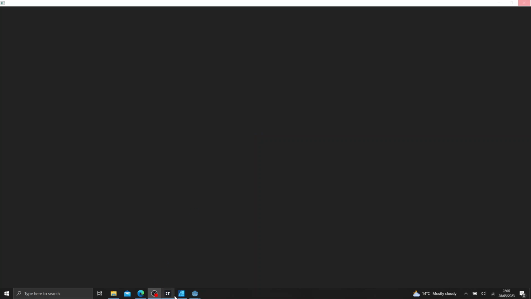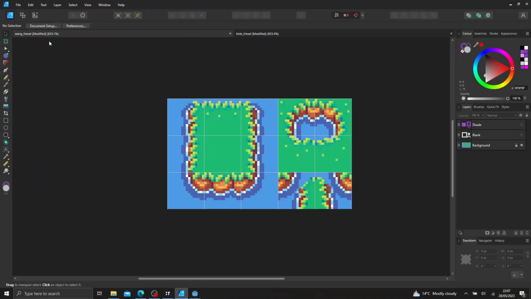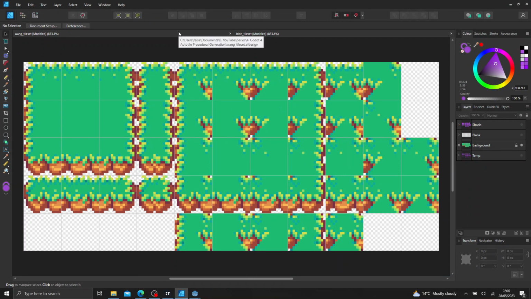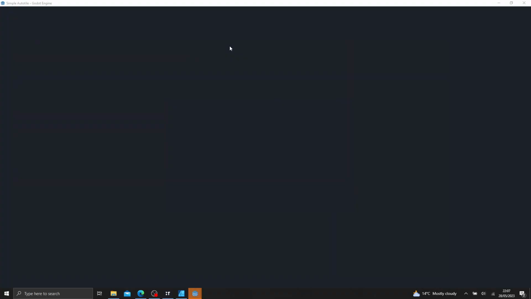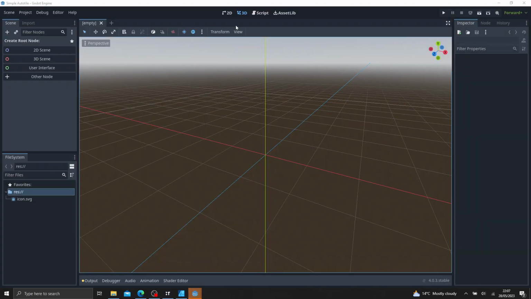The major differences with, of course, Wang and Blob is Wang tile sets are predominantly used in 2D top-down games, whereas Blob tile sets are in 2D side-scroller games, because you might need more customizability in the side-scroller games than you need in the top-down one.